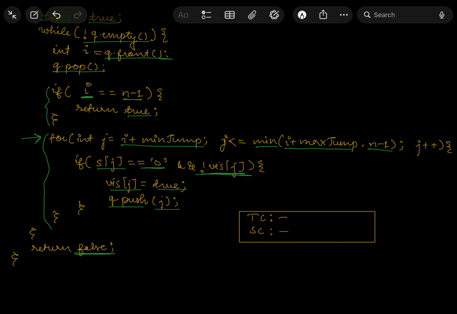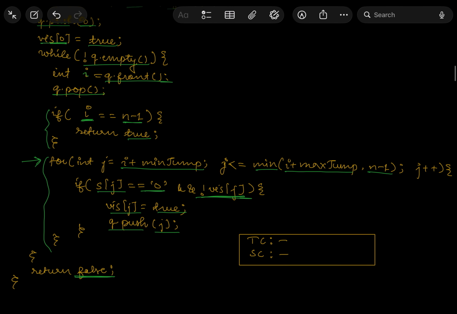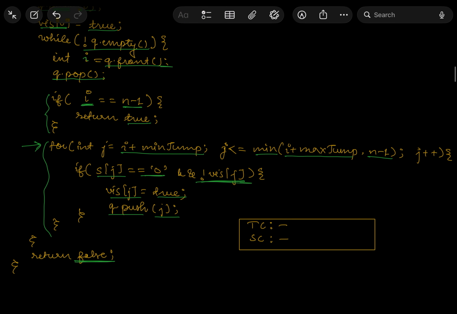Okay, so this was about the brute force approach. And if we see the time complexity, since we have this visited node marked, but still, for any index i, we can make a jump in this particular range, right? So this range can be big, right? It can be of length n.